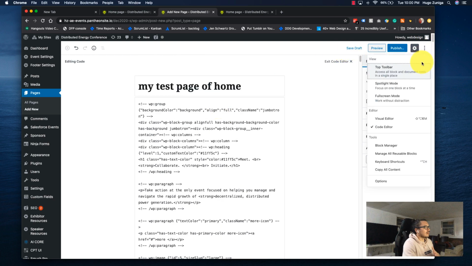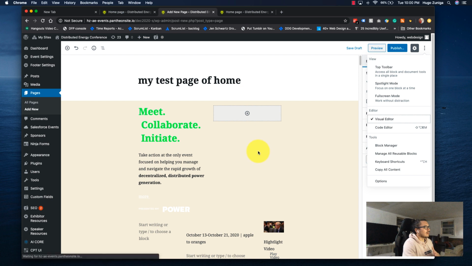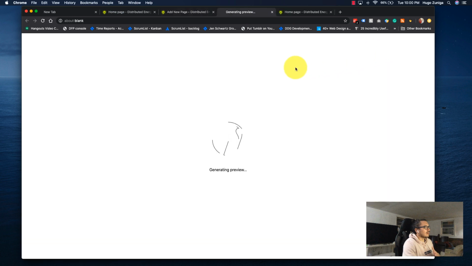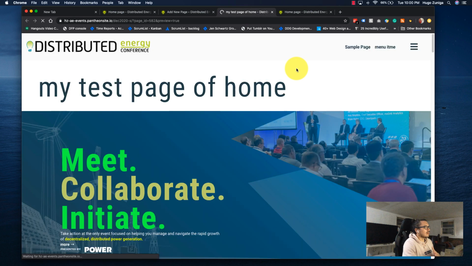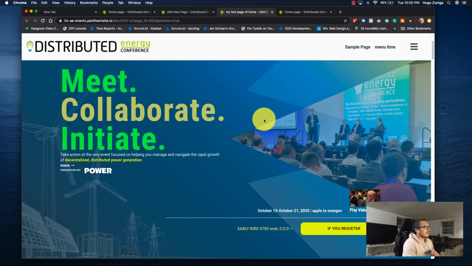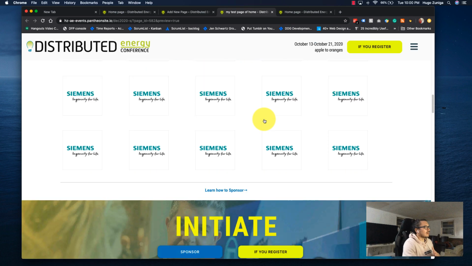And how do you know? You just go back to the visual editor. If you're a visual person, then that's what you want to do. I tend to find the code editor not being so simple anymore, so I don't even touch it. But here is the page that we just rebuilt without rebuilding. And this is great. You can have the entire page right here.